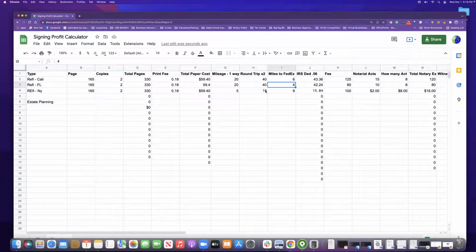Now, if we are wanting to determine our profit, we understand our paper and toner costs. Now our mileage cost is $43.36. The IRS allows you to deduct, if you're using the standard mileage rate, 56 cents for the tax year 2021, which we are in. You multiply your miles times 56 cents per mile, and it gives you a cost of $43.36. Okay, so $59 is already going towards our paper and toner costs. $43.36 is going towards our mileage.